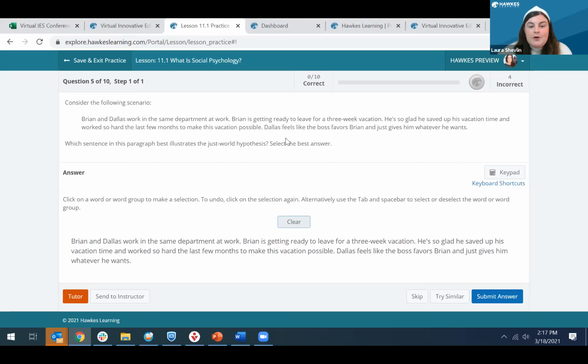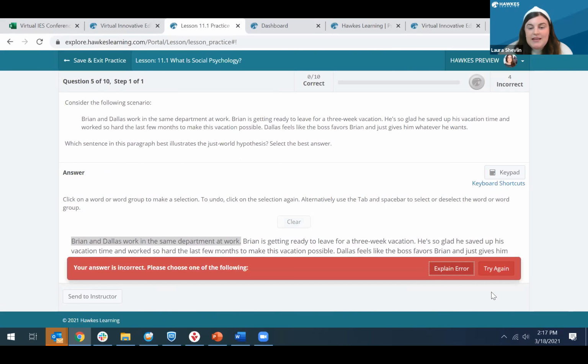Now, I do want to take a moment to highlight these different question types available within the practice mode as well. So this one here is a click to select. We present students with a passage and we're asking them to identify different elements within the passage, and they can select those different sentences here in order to submit an answer. Now, I do want to go ahead and submit an answer here.